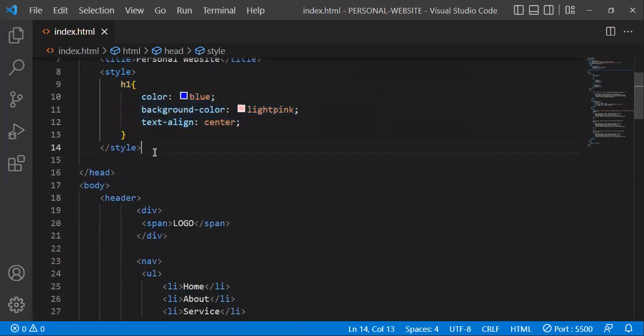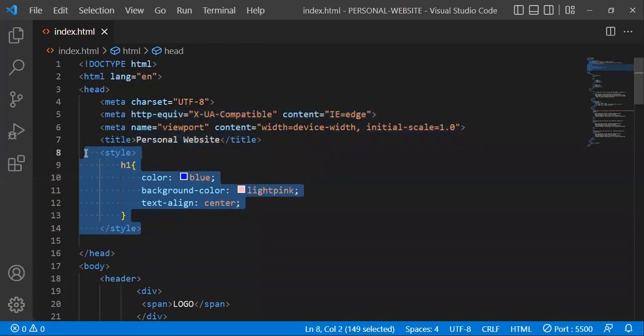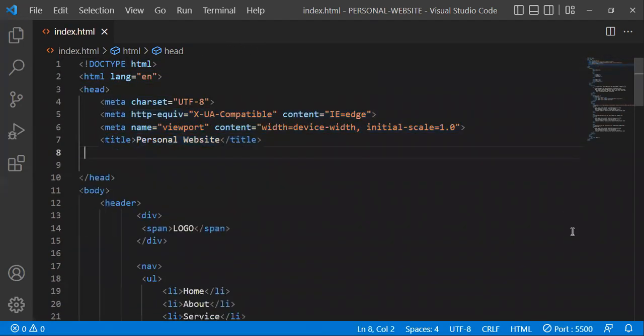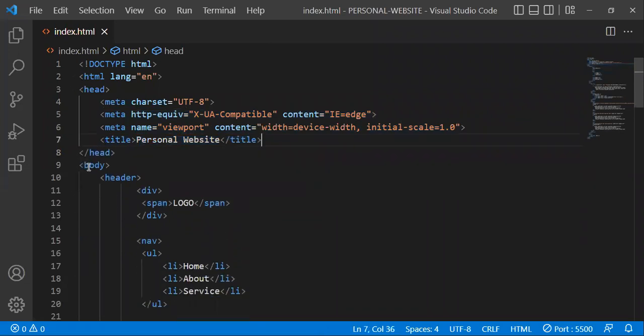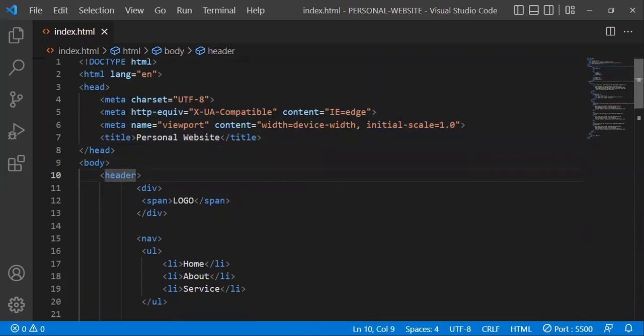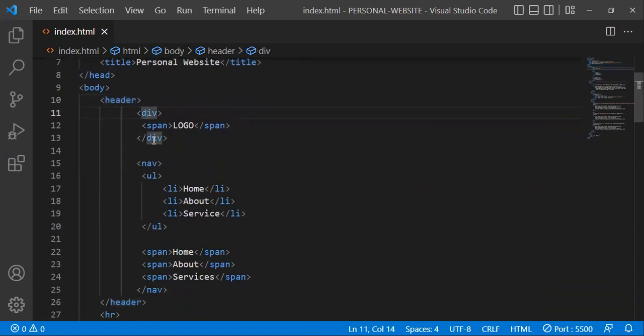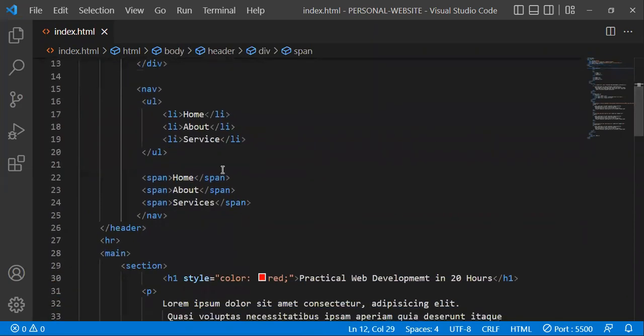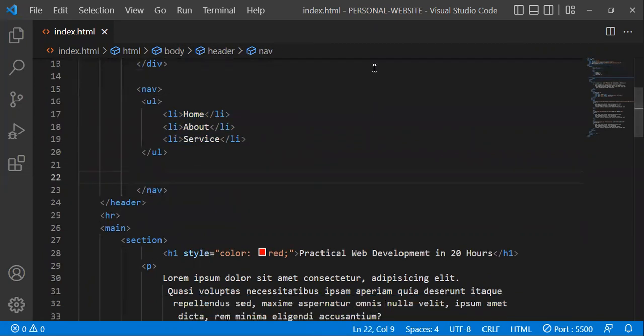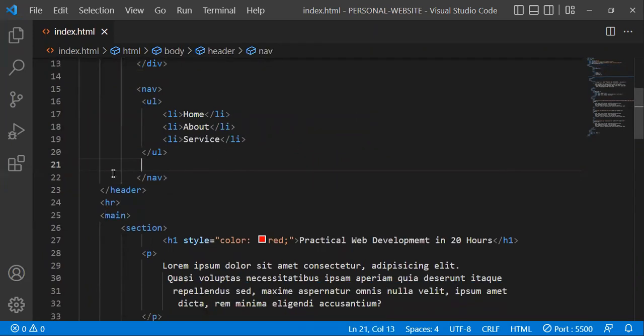Now I'm going to get rid of this item here, which you can also do. So we should be left with the head tag here, then the body, the header, then the div. I had added a span here for the logo name, the URL, the navigation bar, but I'm not using it, so I will get rid of it.